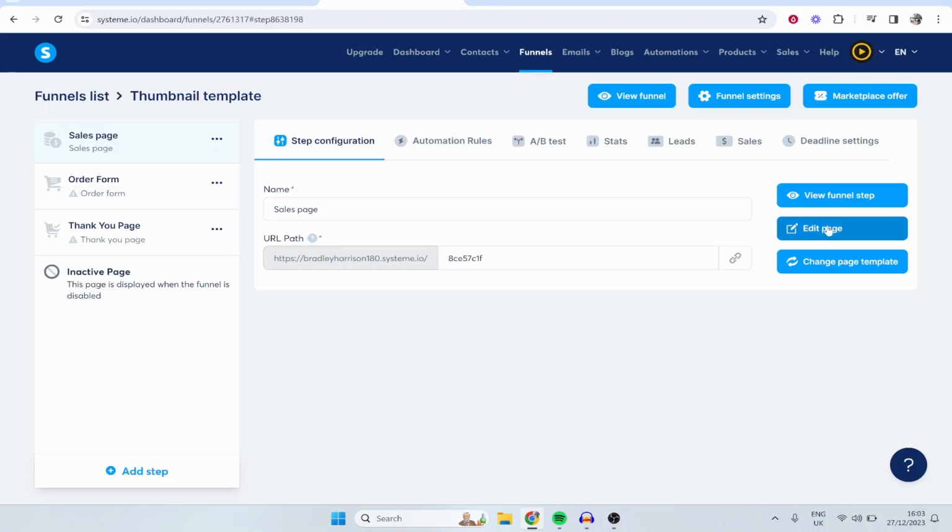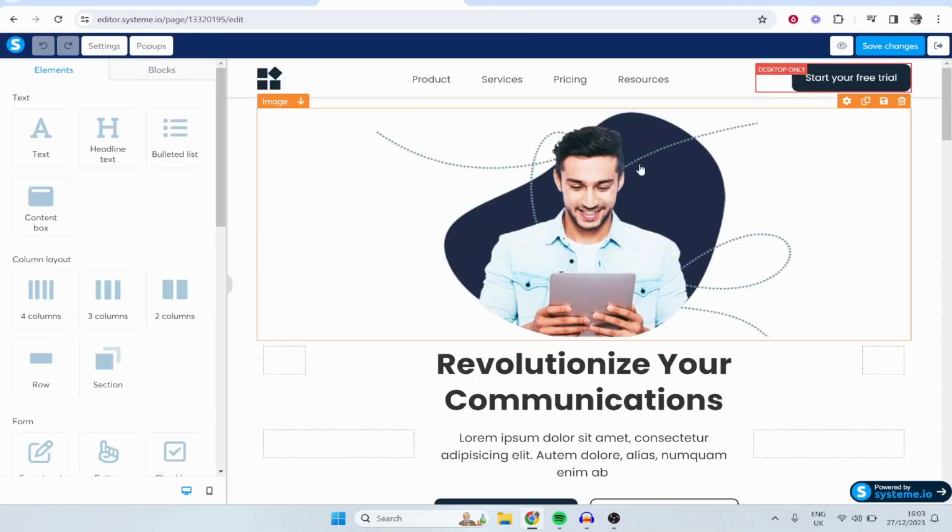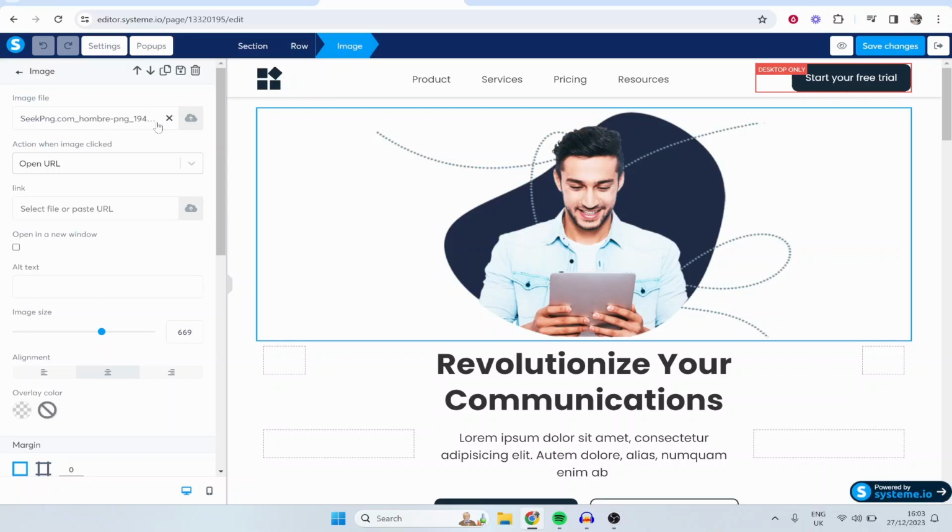Now, once you've selected one, you want to go to edit page. And here you can customize all of this. Now we can get complicated and we can explain here all of the details and all of the different ways of editing stuff in System.io.